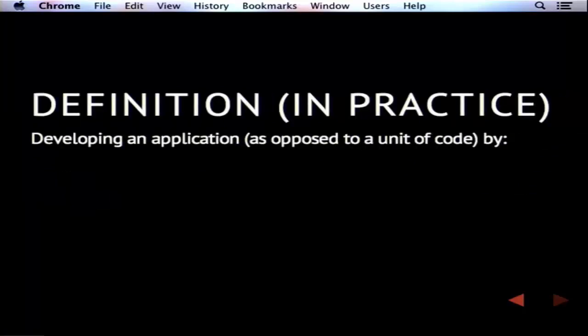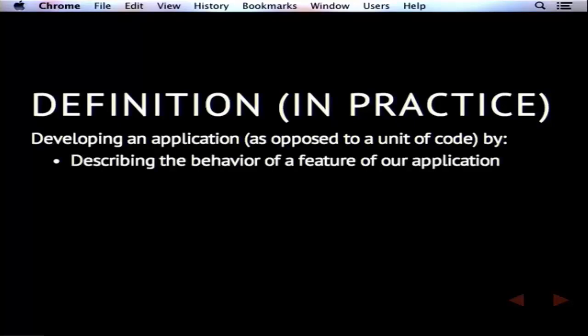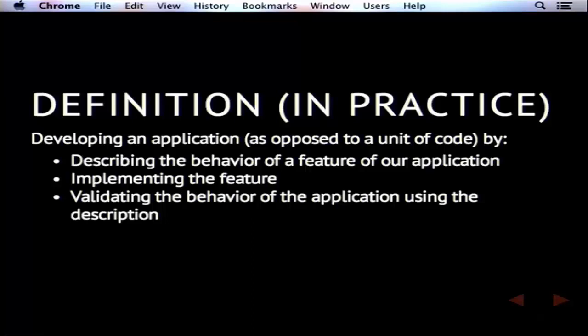So, definition in practice. This is how I think of using Behat and BDD within Drupal projects. We're going to develop applications by describing the behavior of a feature of our application. We're going to use an English-like language to do that. Then we're going to implement the feature. Then we're going to validate that feature using the descriptions we wrote in the first step, and we'll just lather, rinse, and repeat until we're done. That's the very same process you use when doing test-driven development. First you write the test, then you write the code, then you run the test, and then you keep iterating on that until all the tests pass. That is the golden goal, as I see it, for how you would do this type of testing.